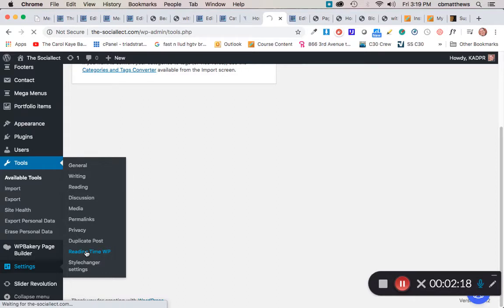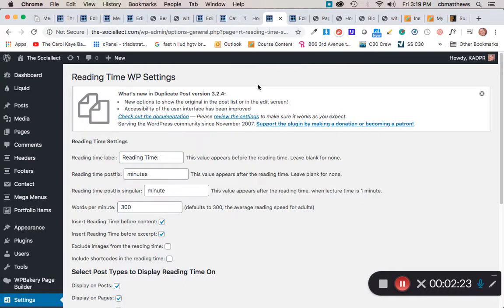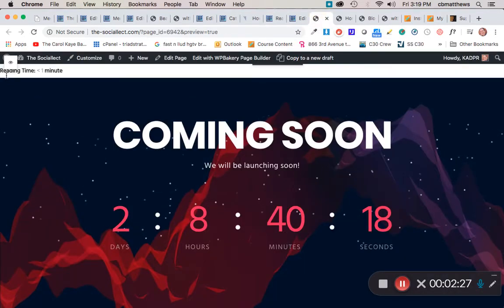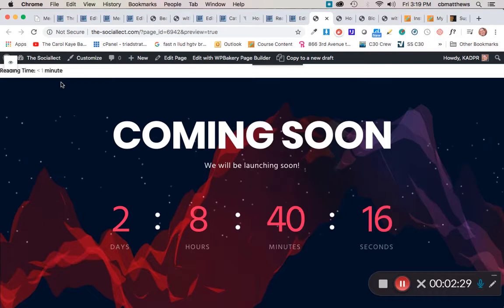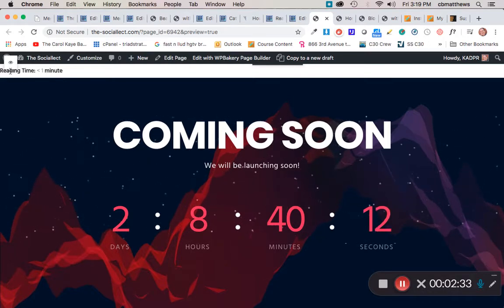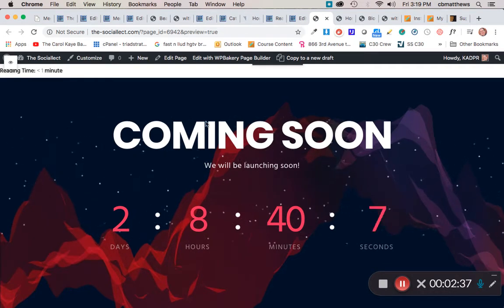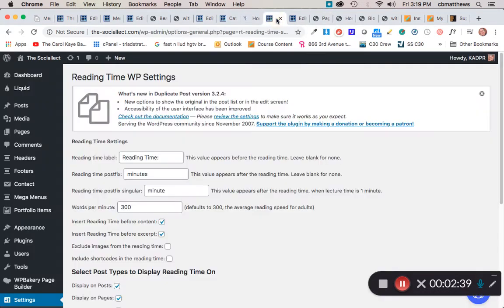Now this normally doesn't show up, but I installed this plugin, which is going to assess the time taken on every single thing and tell you how long it's going to take to read. And I think that's kind of important to put on each blog post. But right out of the box, it's actually going to put a reading time on every single square or rectangle of content. So I need to adjust that.